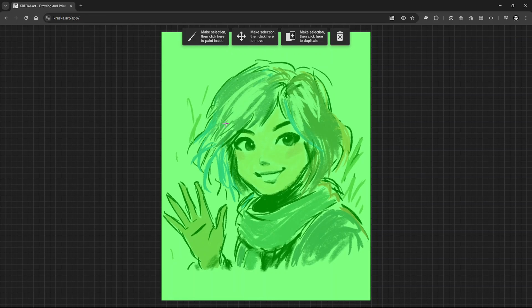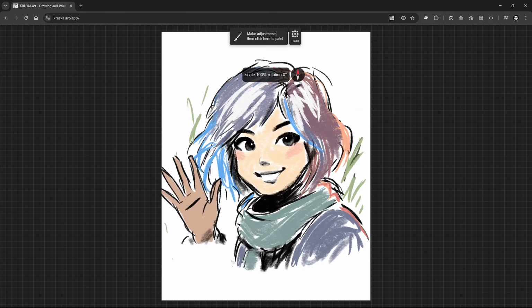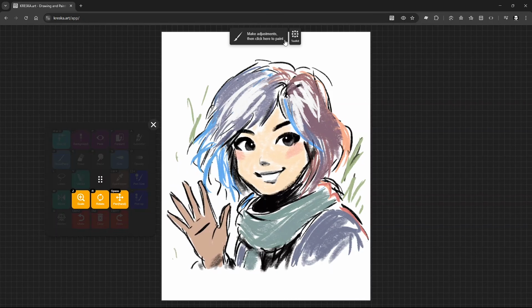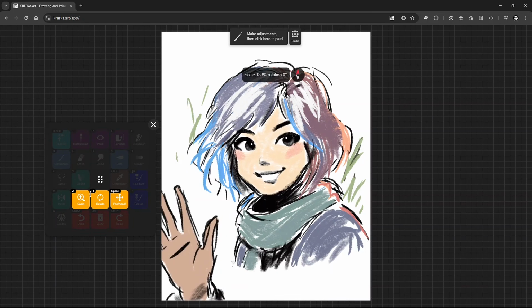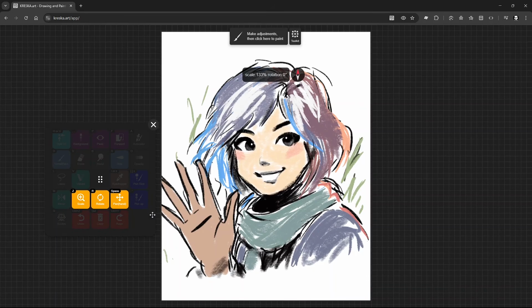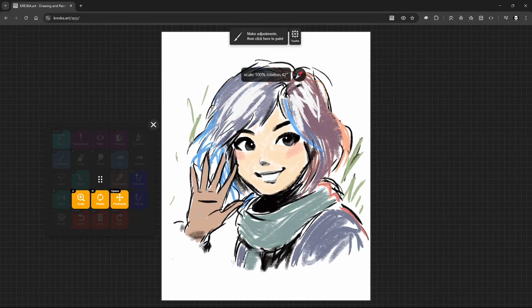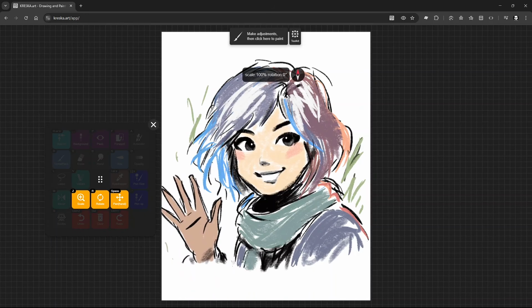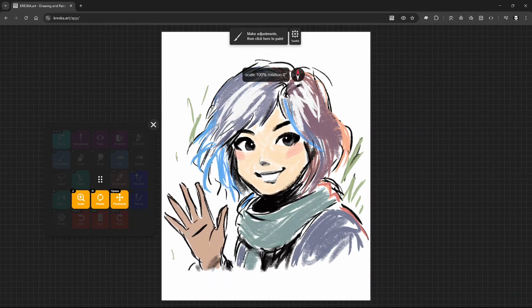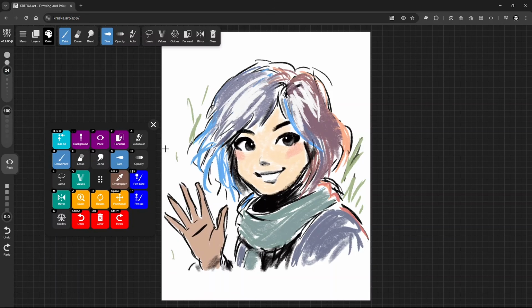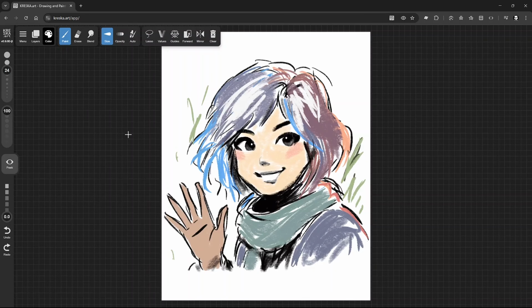Cut and move the selected area. In this mode, you can move or transform the selected part of the layer. Use the toolkit if you're not on a touch-enabled device. Once you're happy with the transformation, click the brush icon to apply the changes and close the tool.